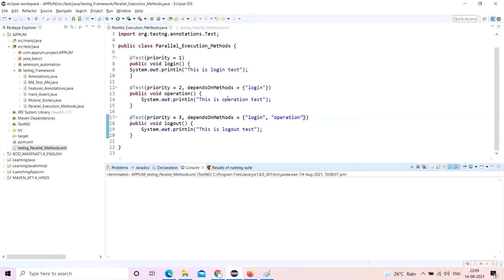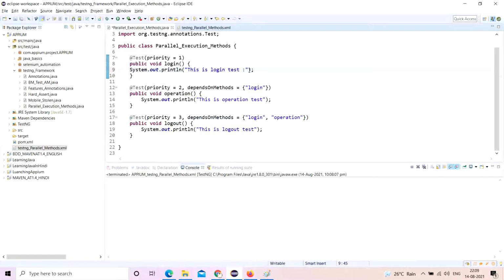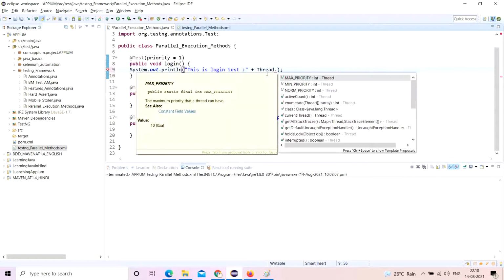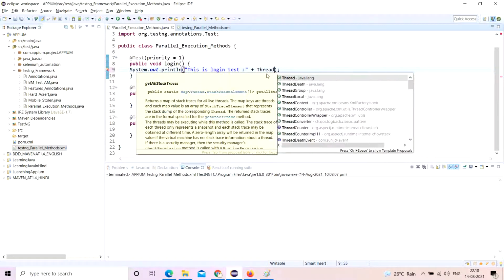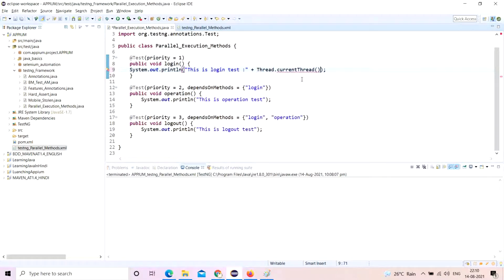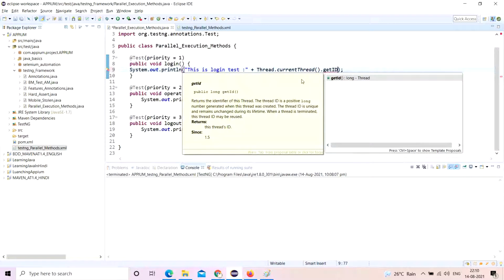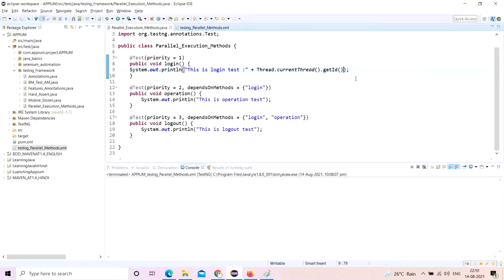Everything looks good. The next thing is to determine which particular test case is running at what particular level of parallel concept. To do that, there is a certain class which we can use. Okay, so I'll use something like this. We will concatenate this over here, and I'll just give Thread.currentThread().getId(). So I'll just use this thing, okay, and I'll copy this everywhere.